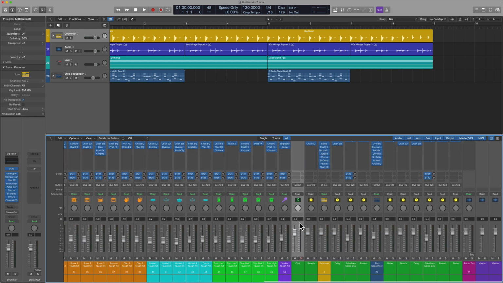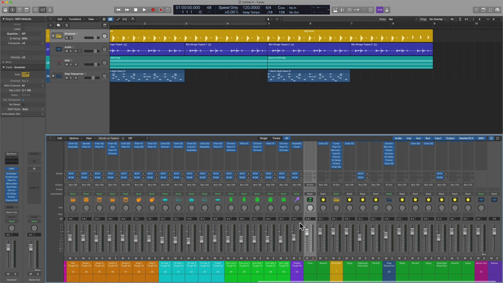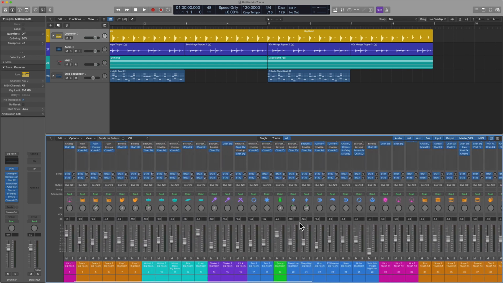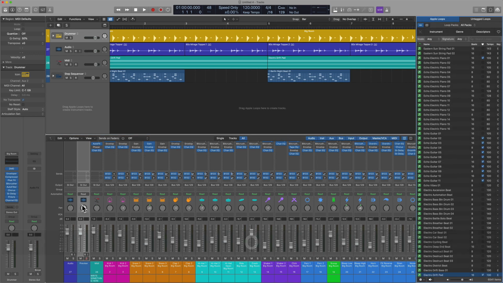Somewhere else along here, we will also find a preview track. I'm not sure if I'll be able to find that right now, but the preview track right over here essentially is a track that's hidden in the background so that when we play out loops in the Apple Loop browser, they are being played from this preview track. Check it out.